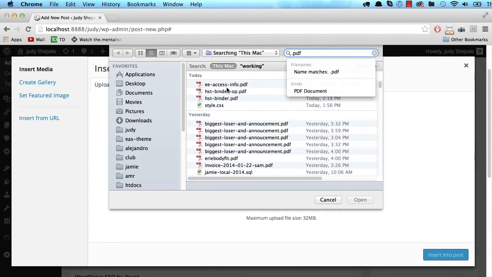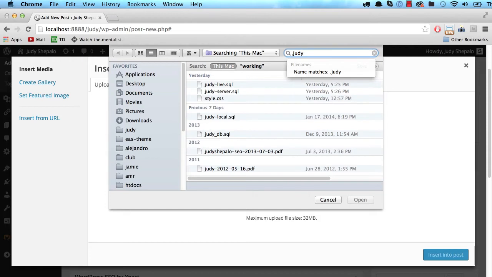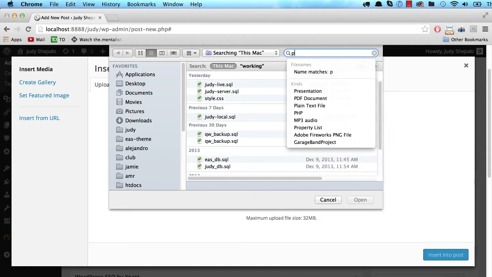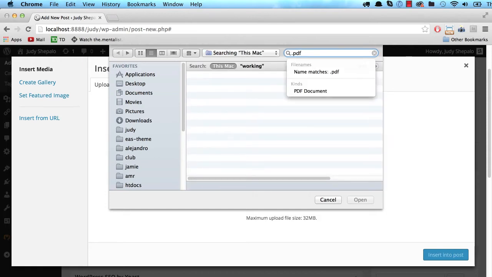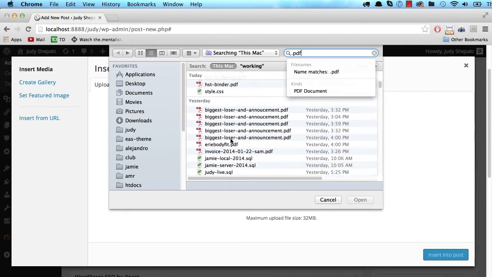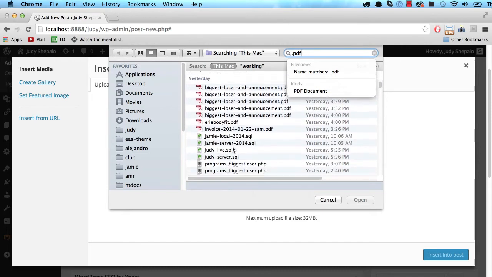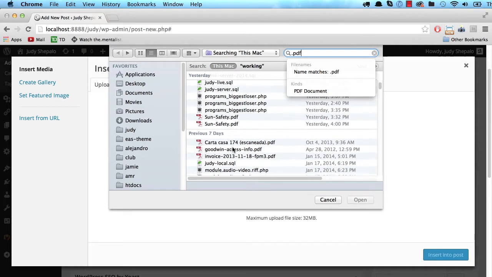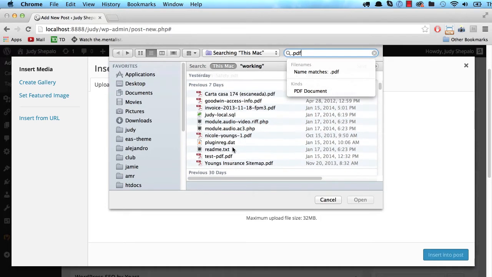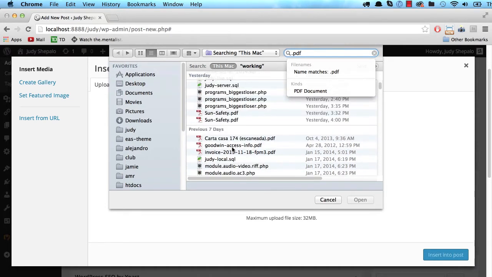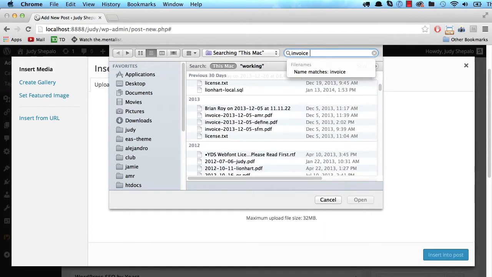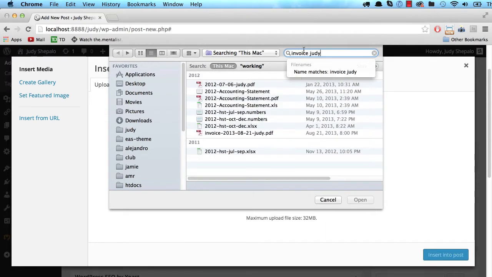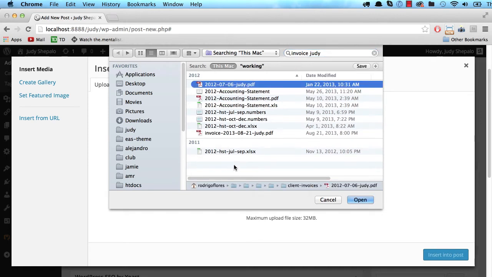I don't know what to link to. Let's just get anything here. Let's just link to an invoice here.